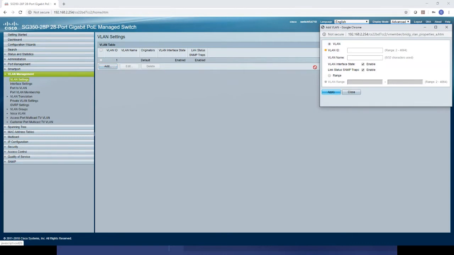So I'm going to add another VLAN here. I'm going to give it an ID between the range of 2 and 4094. I'm going to give it VLAN ID 20 and a VLAN name of the AV VLAN. So this is my first VLAN I'm configuring. The interface state is going to be enabled.